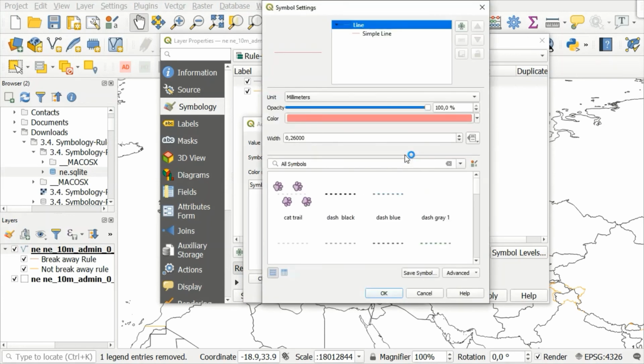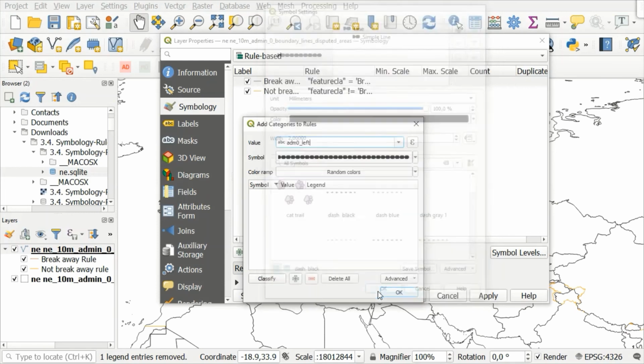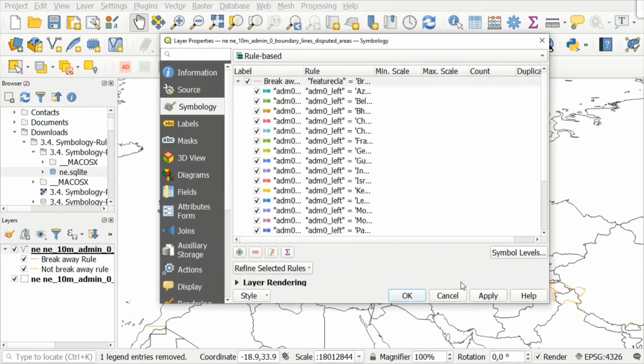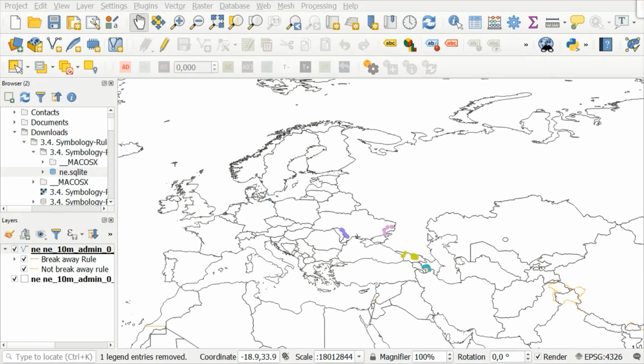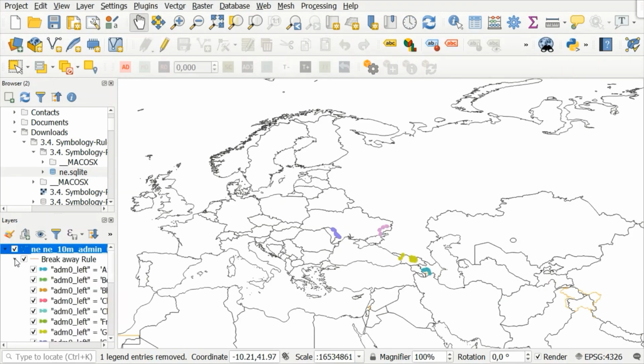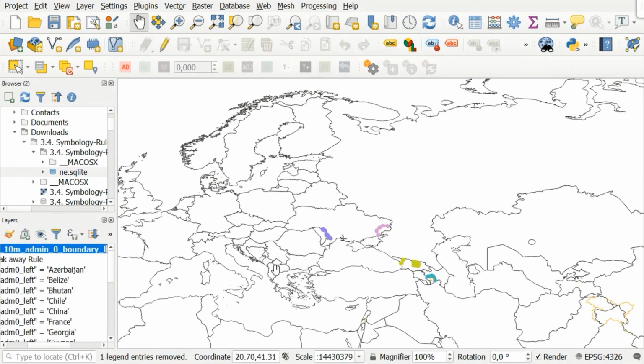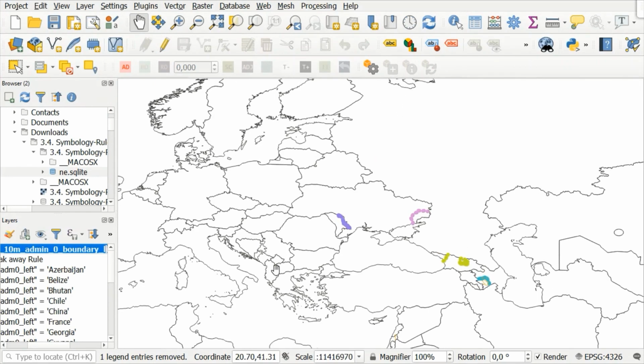And we are going to change our symbol to a dash black line, change the width to 2 millimeters. Okay. Then we are going to change the color ramp, so it has to be random colors. And as you can see, it's already random colors by default. Classify. Okay. Apply. Okay. So as you can see, changes have been made. This is the end of our role based symbology in context module.